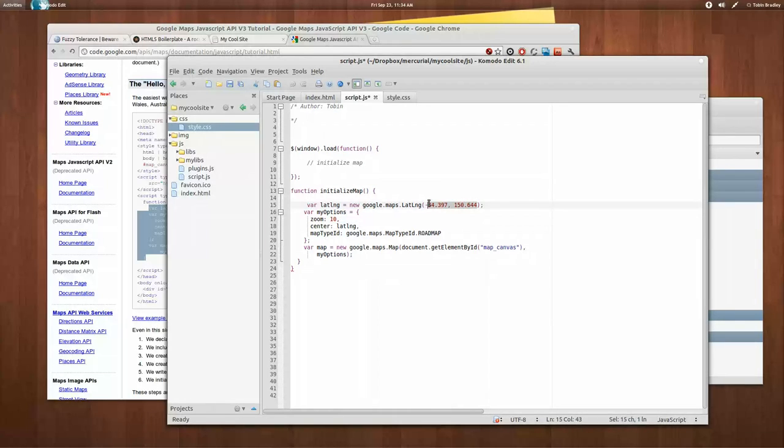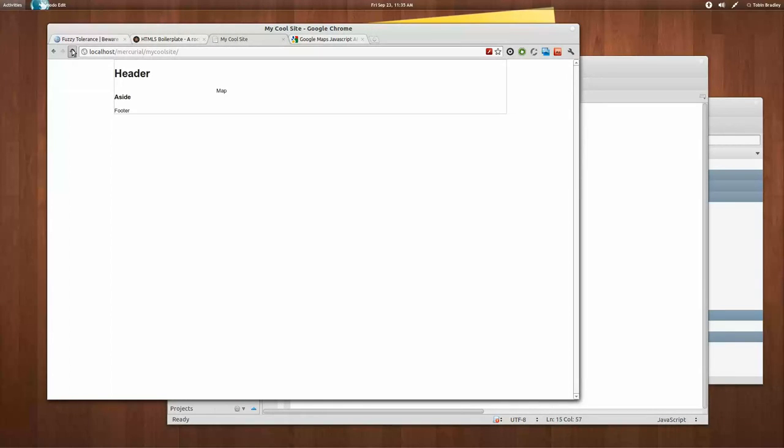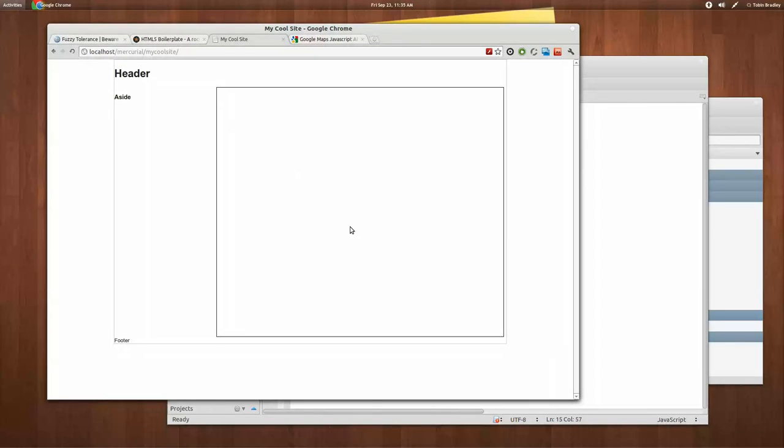See, what is around Mecklenburg County's middle? That would be like 35.270 and negative 80.837. I memorized that, really. All right, so got that. Save the site. Oh, fail.